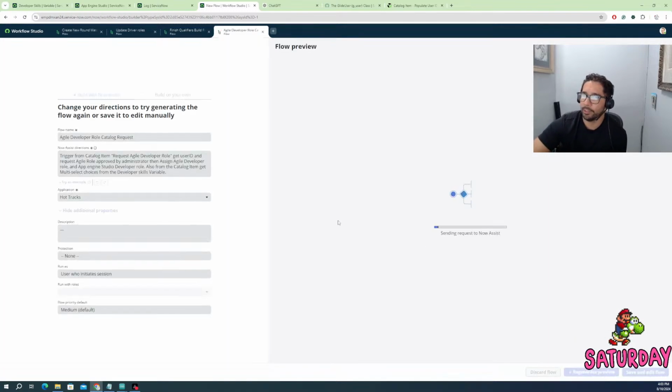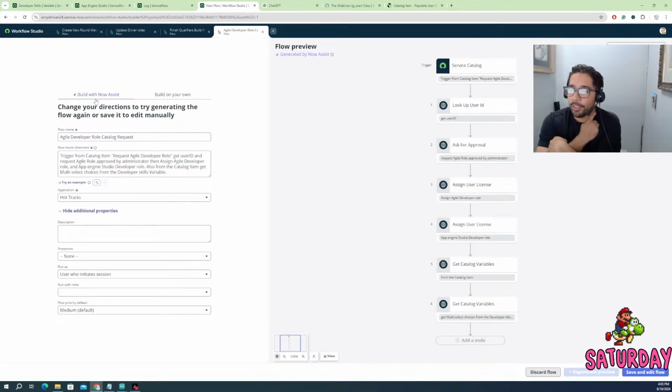All right, let's see what we can do. So we're using our Now Assist, and it's going to build this flow for us. All right, great. So this is what it looks like. We have catalog, look up user ID, ask for approval, assign user license, get catalog variables.